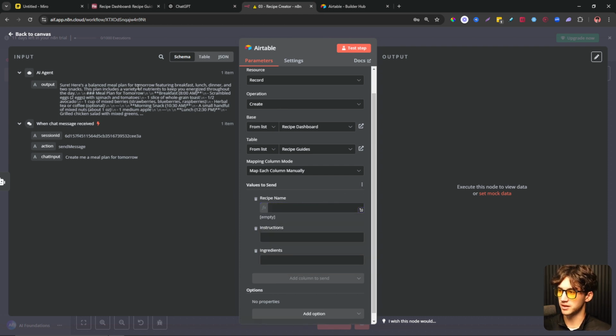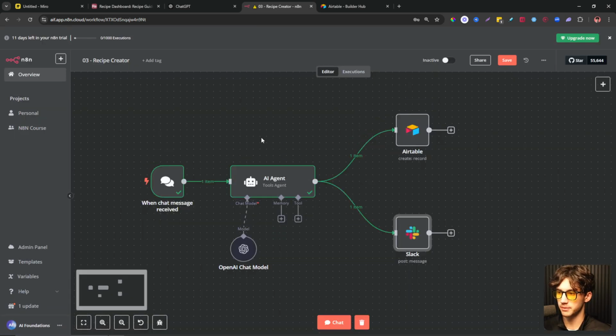I have no way of extracting a recipe name. I have no way of extracting instructions or extracting ingredients. So that's why we're going to use JSON, because this single output is limiting us significantly. We have the automation built.